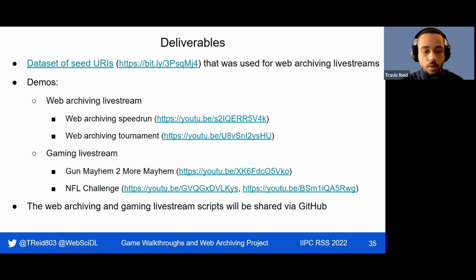Right, and then for the gaming live streams, we had a live stream where we had integrated the Gunman into More Mayhem with the web archiving live stream. And then for NFL Challenge, we had 2 demos, one showing a match between 2 teams, and then another going through an entire season. Another deliverable is that we will share the web archiving and game live stream scripts on GitHub.